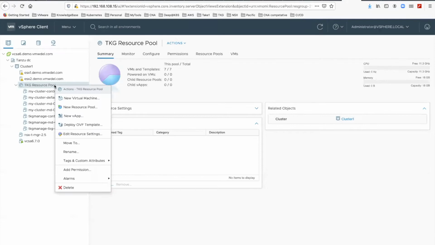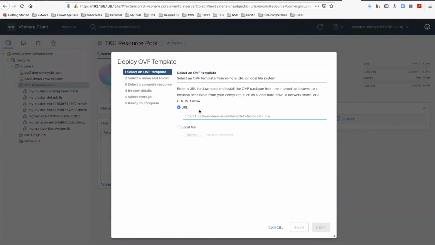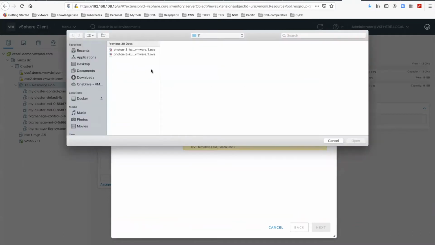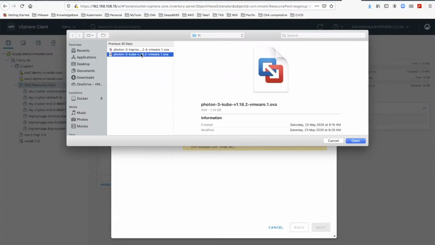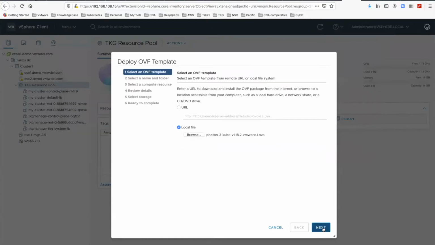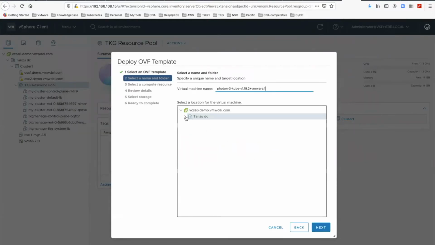Right click and choose deploy OVF template, then click local file, then click browse, and choose where you have downloaded your OVA files. In my case, it is in my 1.1 folder. I'm choosing the Photon OS OVA file first, and then I'll click next. Then I need to choose the data center and the folder where I want to place these templates as a VM.